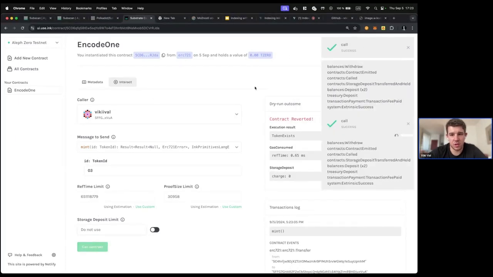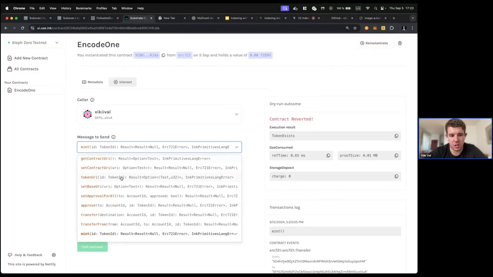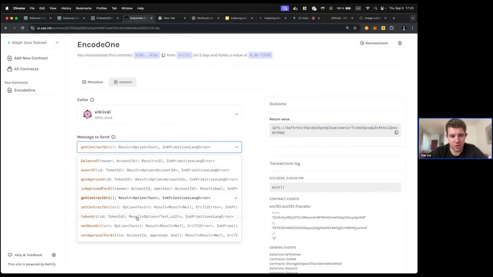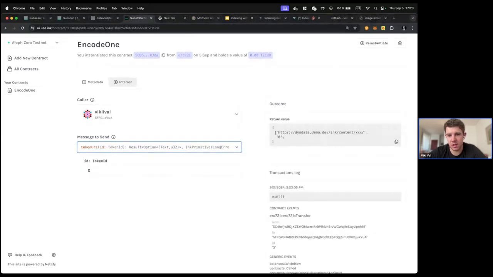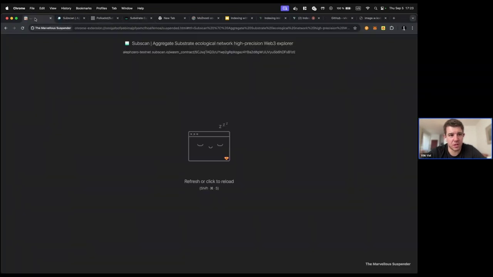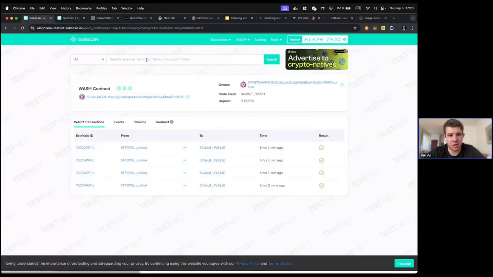Perfect. So now we have 4 tokens, and you can see we can get the contract URI, which is the IPFS we have. If we want to get the token URI for the current ID, it's just returned as a tuple currently. For the sake of simplicity, we have this hard coded. This is 0, the token URI. This is how it works. And since we have a smart contract, we can check it on the Aleph0 testnet. If it's there, yep, it's there. So 1 minute ago, and so on.